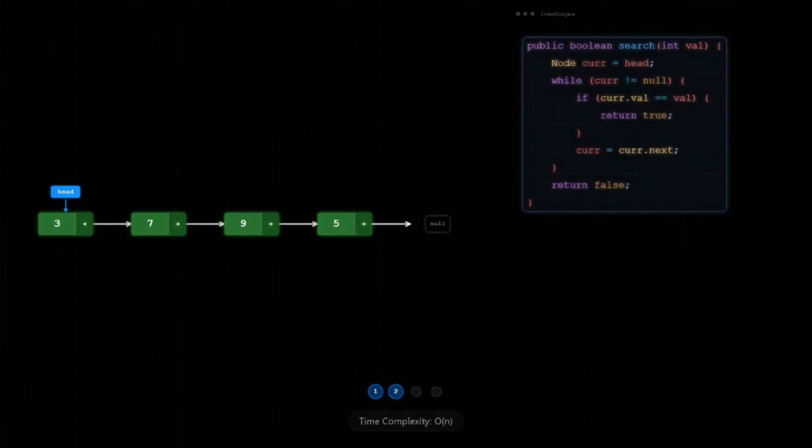So the time complexity is O of n. Best case, we find it right away at the head. Worst case, we walk through every single node.